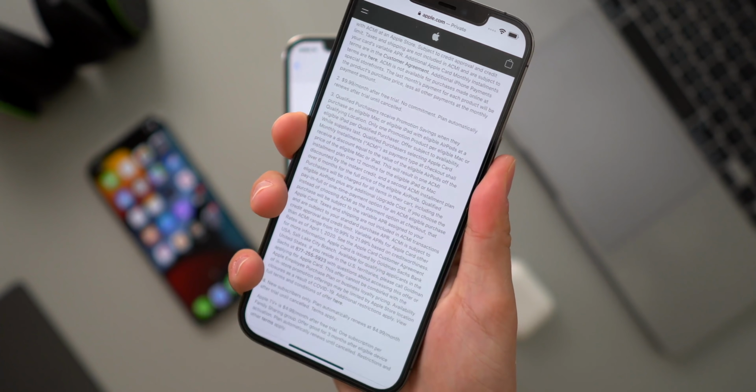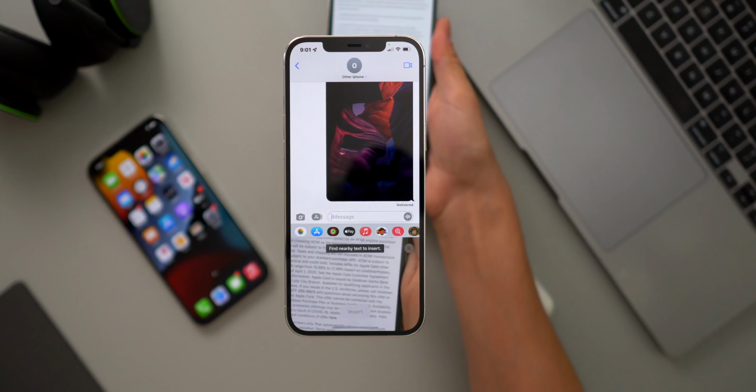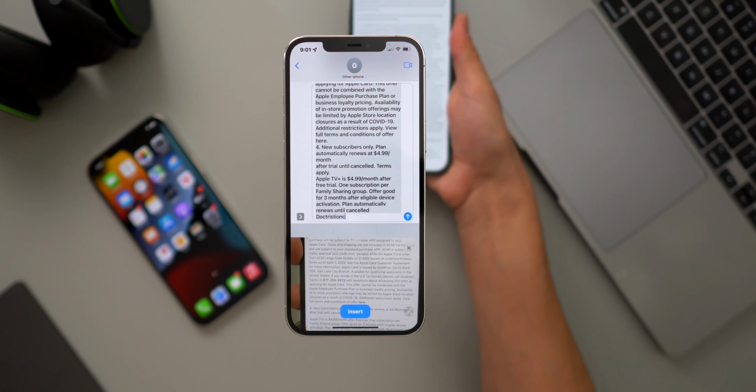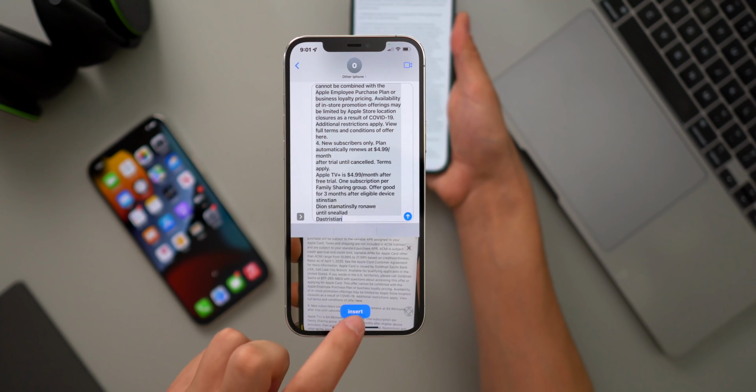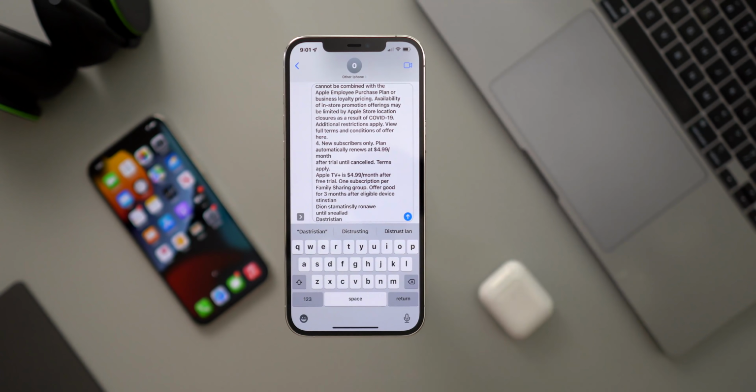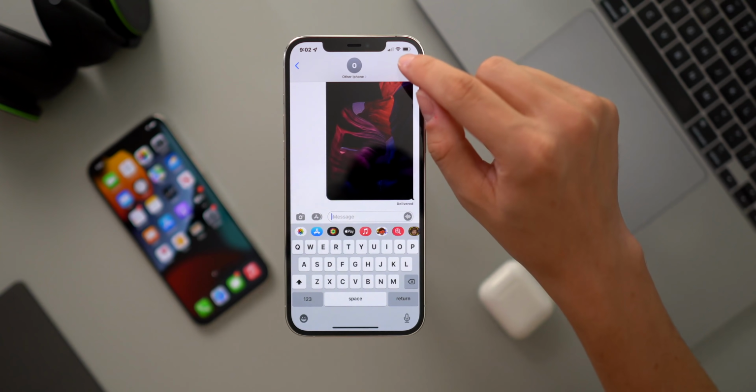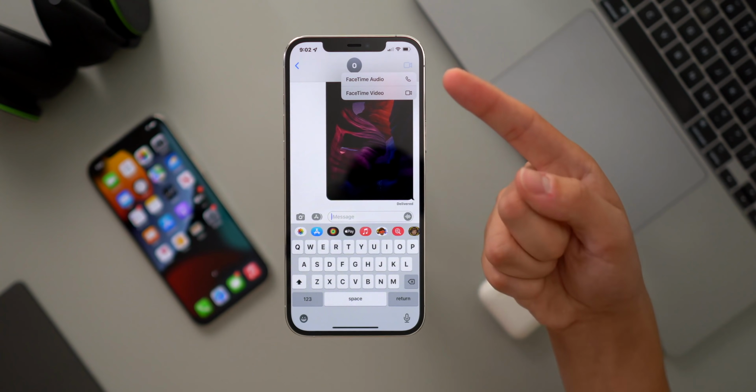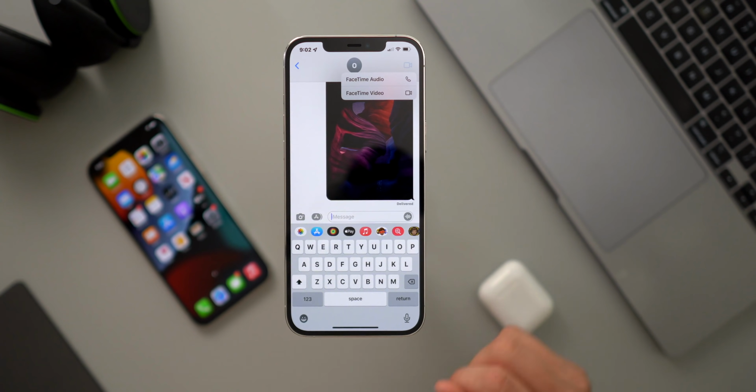So I have this wall of text from Apple's page. If I just put this down here, look how quick that is. I can just click insert. Not that I want this, but that scanned a lot of text really quickly. Also, I love this FaceTime icon right there. You can either do a voice or video FaceTime call with a click of a button.